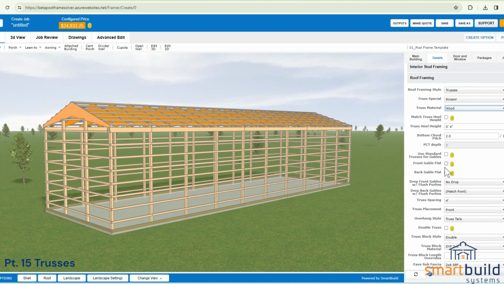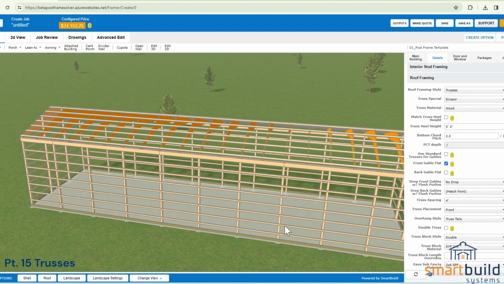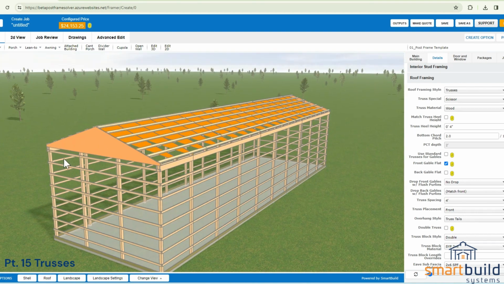And again, this is where front gable flat and back gable flat come in effect. So if you want to use a gable truss, so you want to have a flat bottom out on the edge on the front or back, you could do that. So this is where you're getting an actual flat truss for the gable, and it would figure a flat gable. So that's a flat gable, not a flat common, unless you use standard trusses for gables.